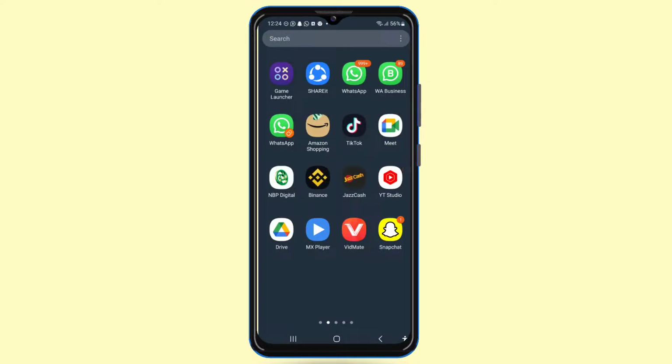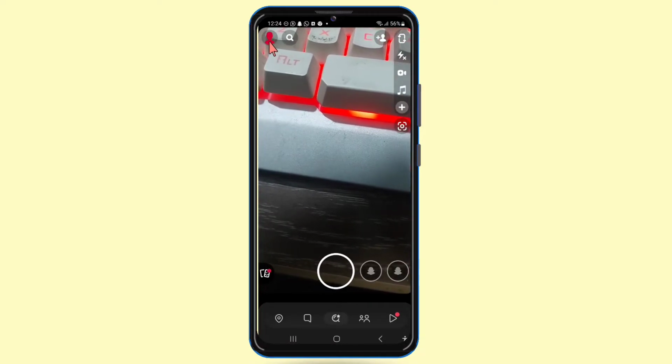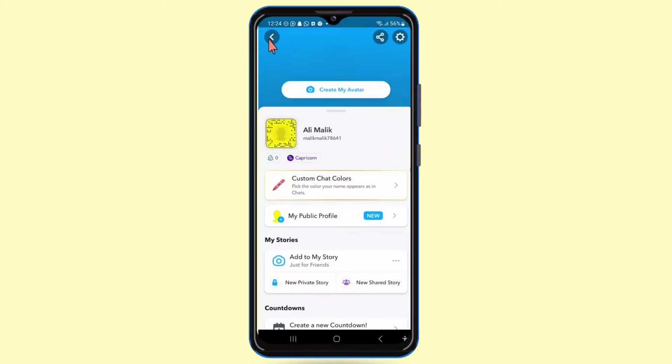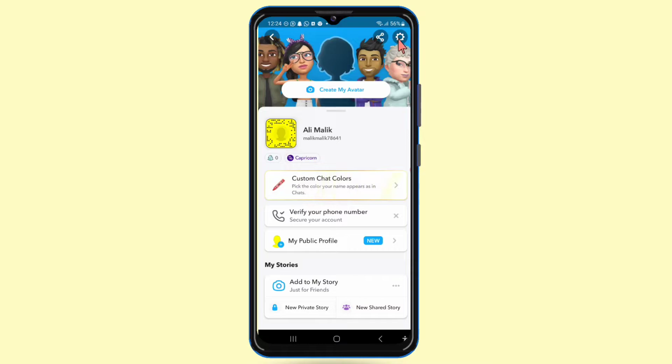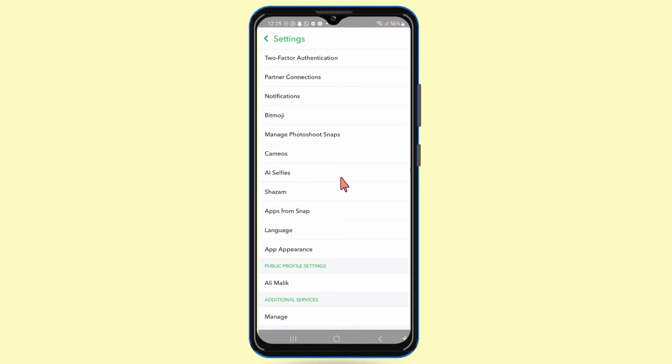Guys, if you want to freeze your location on Snapchat app, then this video is definitely for you because in this video I will show you how to hide or freeze your location on Snapchat app very easily. So let's get started. First of all, open your Snapchat application and then click on your profile picture on top left corner. After that, click on settings icon on top right corner and then just scroll down.